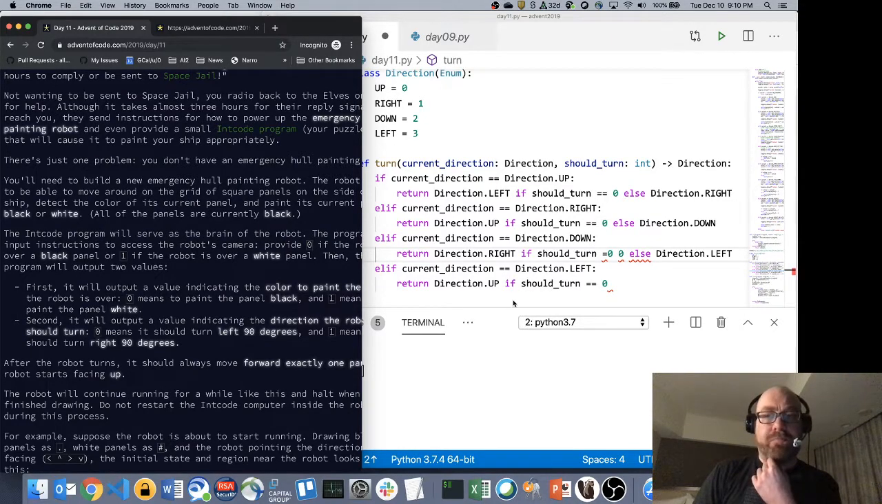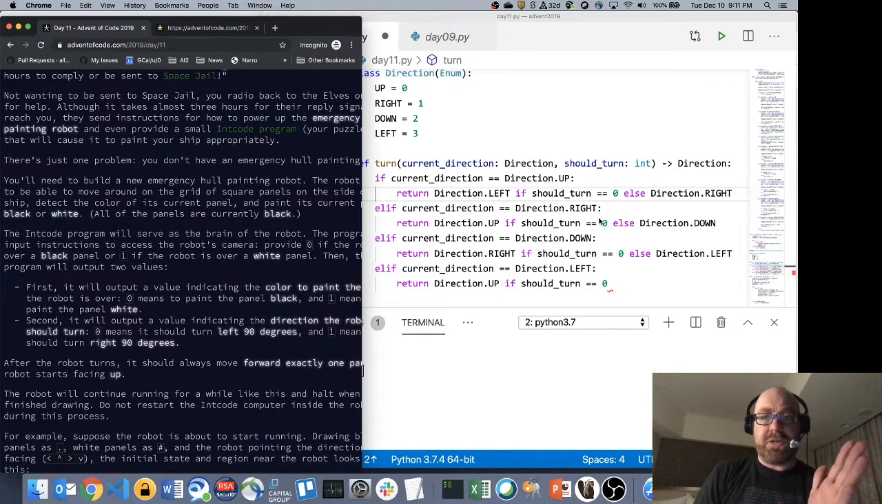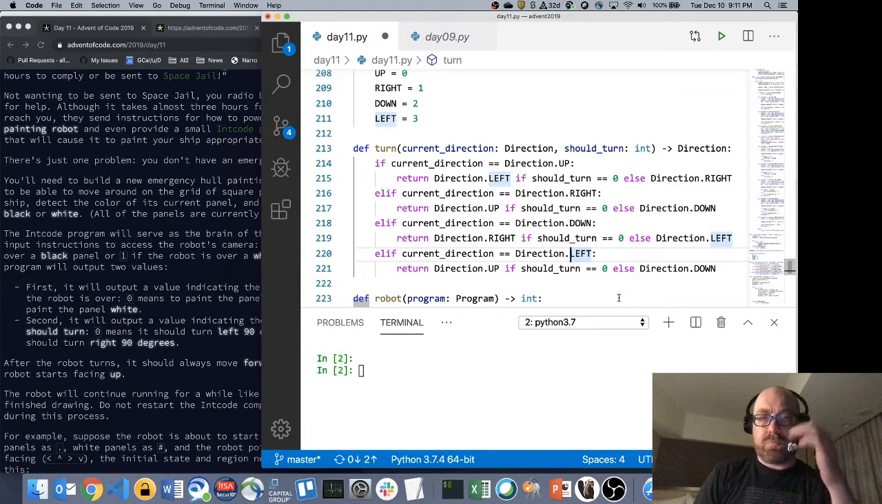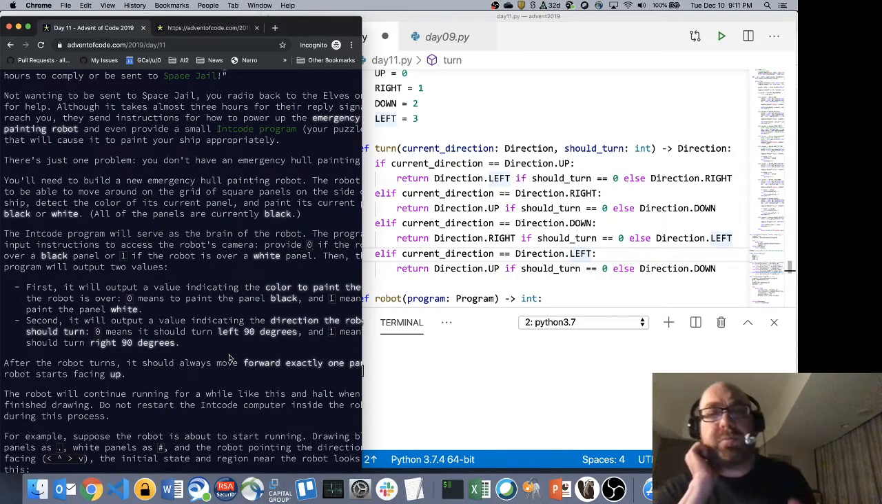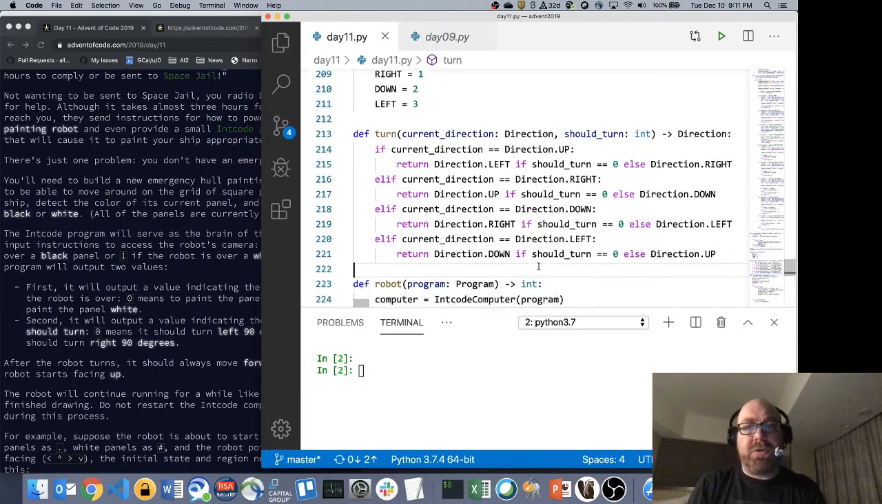Did I do this wrong? 0 means it should turn left 90 degrees, 1 means it should turn right 90 degrees. So from up, 0 means left 90 degrees. Yes. From right, up means left 90 degrees. Yes. From down, right means left 90 degrees. Okay, so I did it right the first time. Else direction dot down. Wait, no, now I didn't do it right. So if it's up, it'll go left. So, sorry, it should be down. Otherwise, direction dot up. Okay, so I have turn.